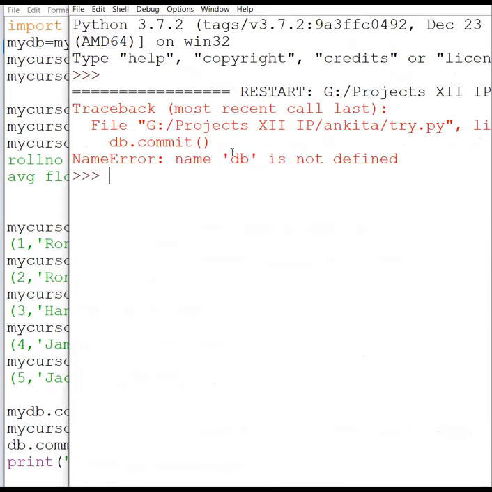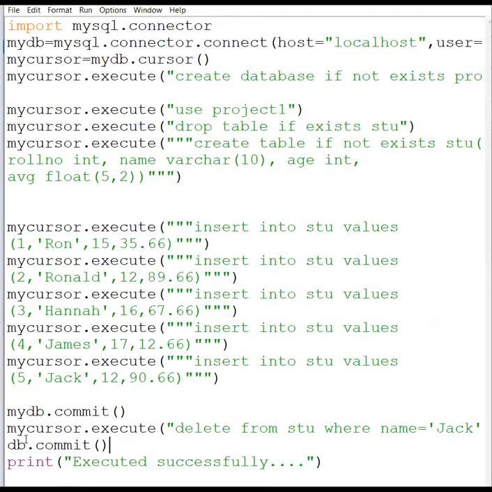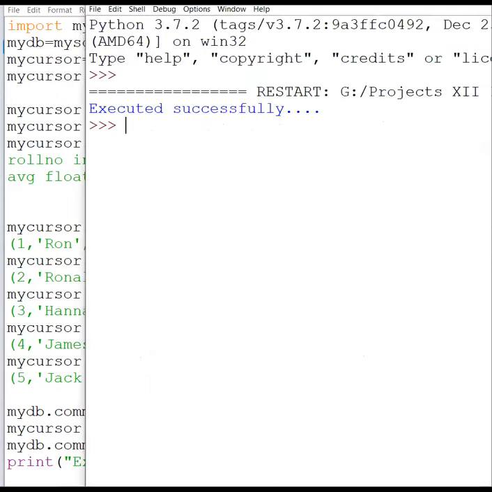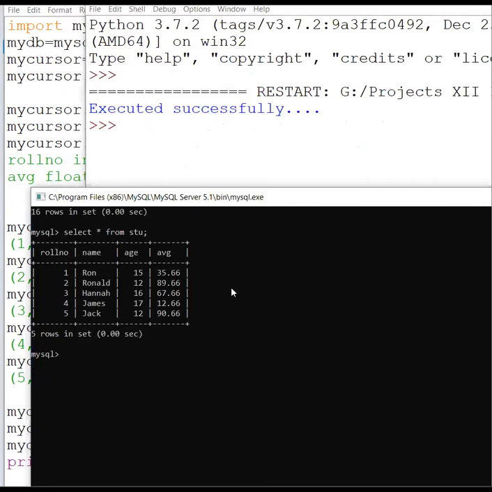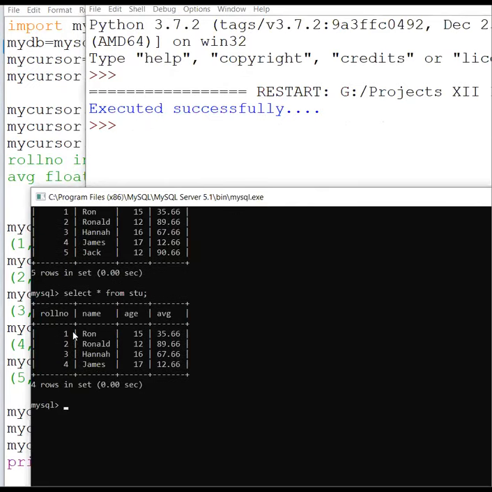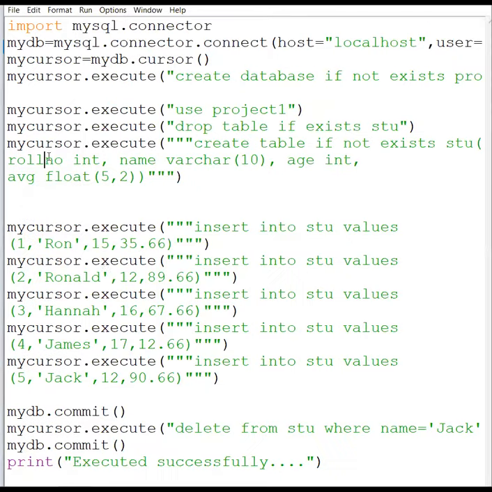Okay, my name DB is not defined. Just 1 second. Achha, it was my DB. So if I will run this now, executed successfully. Now you see over here, if I will run this, you can see 4 records are there. 5th record is deleted. So this is how delete will work.